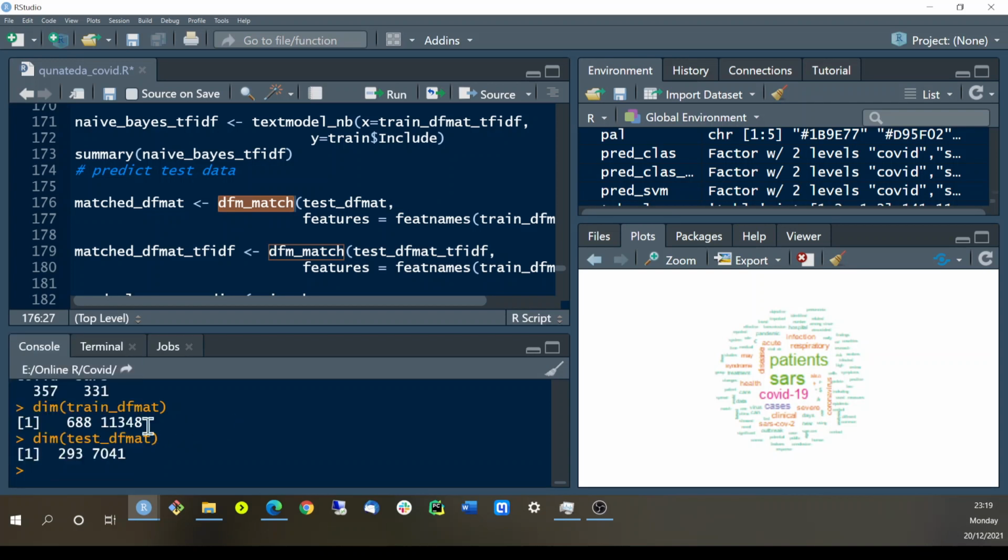But what matters most is the number and the type of features. In our test data frame, we only have 7,000 features, and this may differ in type. A term that is present in our training document feature matrix may not be present in our test data frame matrix. So that's why we have to match them. Otherwise, with this, you can match.